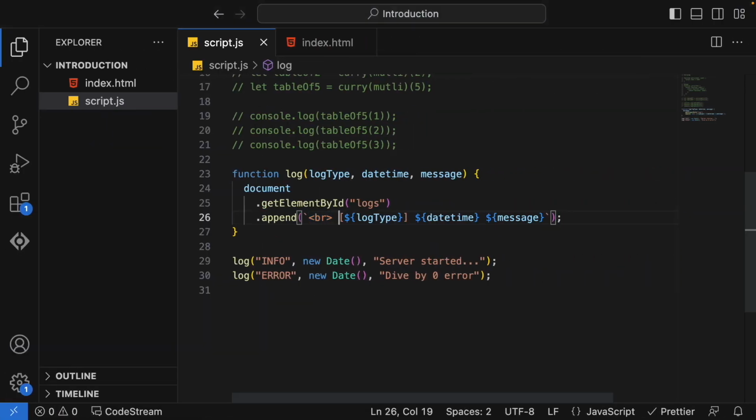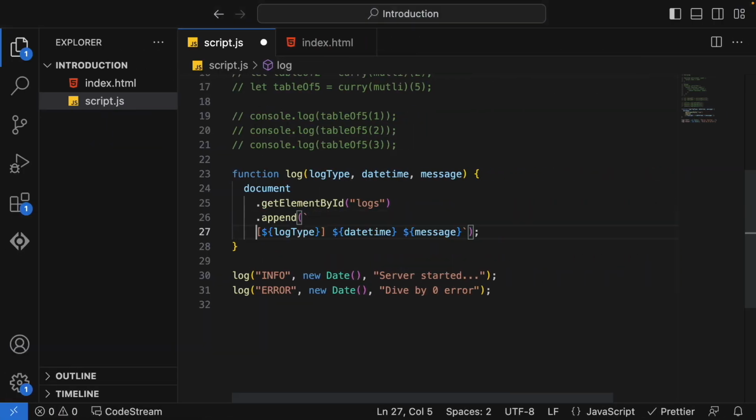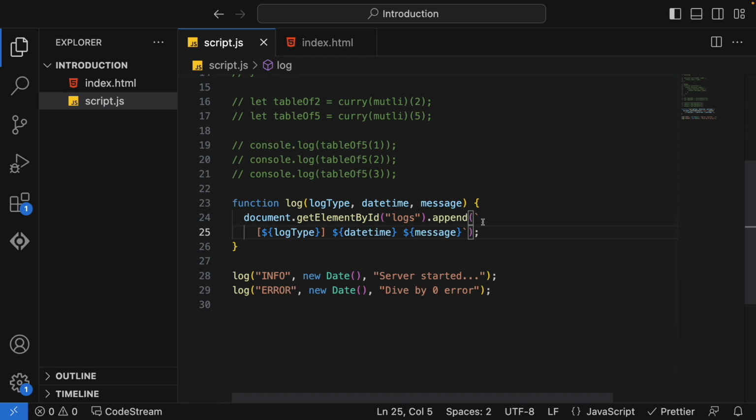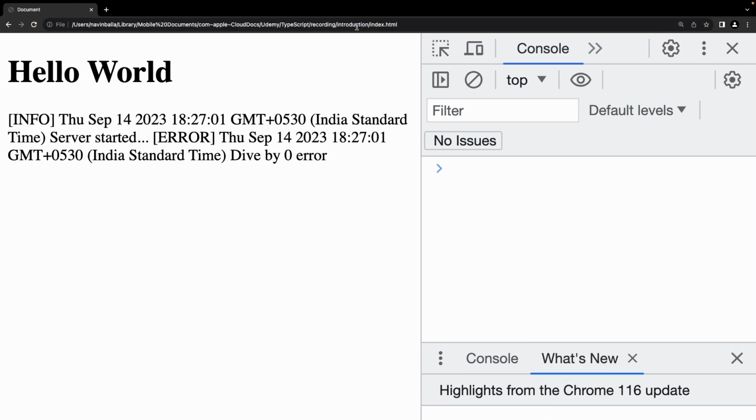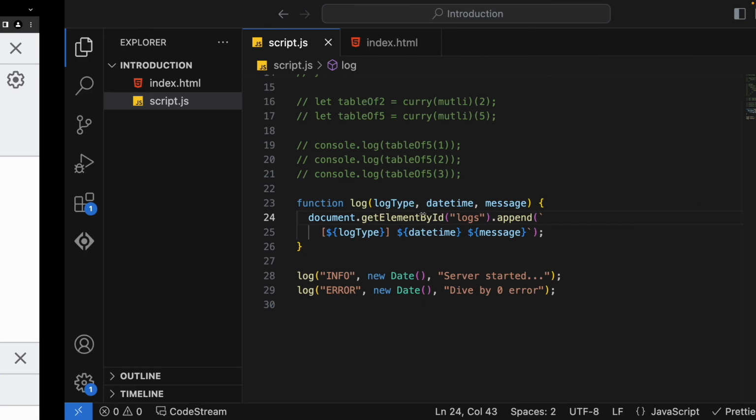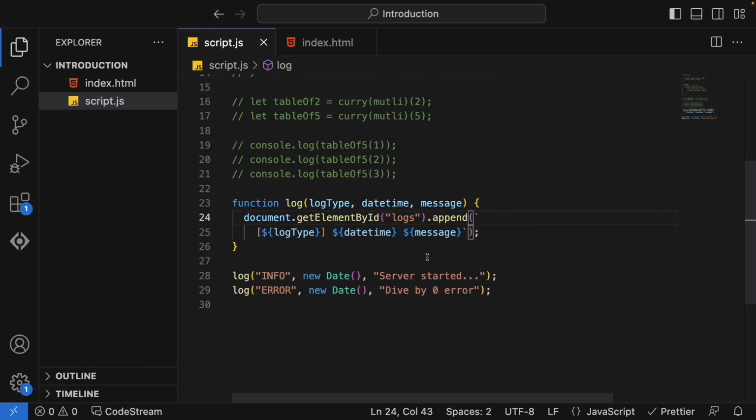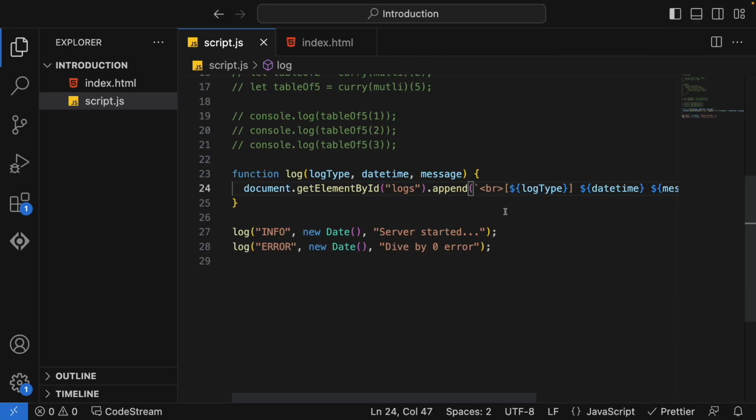Okay, let me just give the extra line in the backtick itself, because backtick supports multiple lines. There should be something missing with this. There is a small correction we can do here to solve this HTML problem, because it is not able to identify the BR because we are inside the backticks, which means it needs to display things as it is in the HTML.